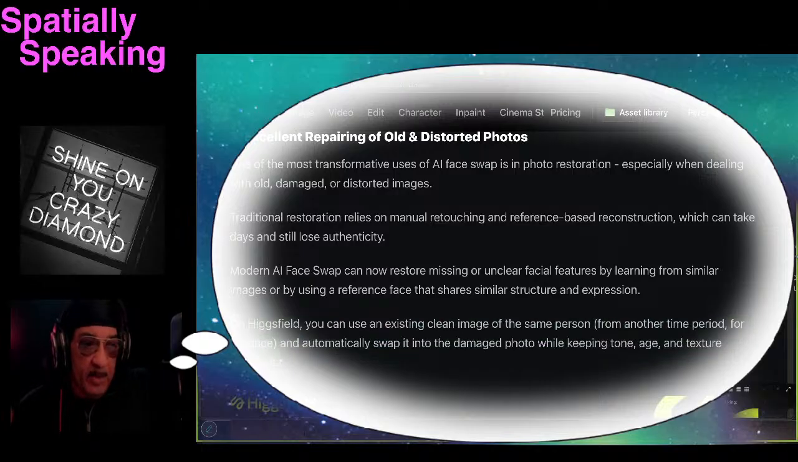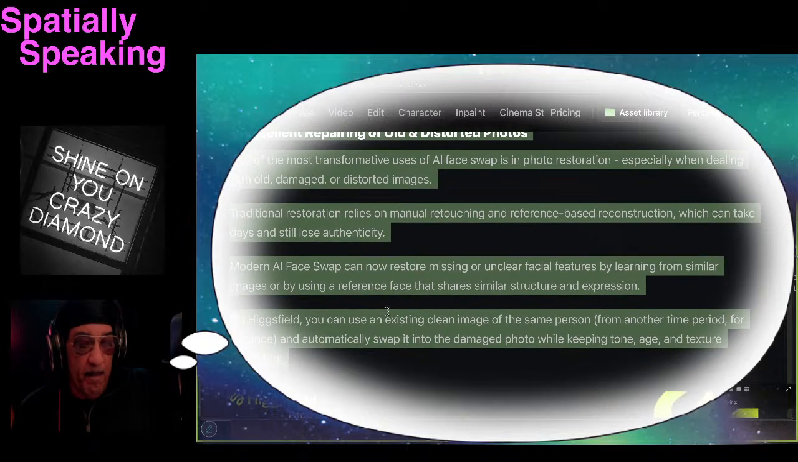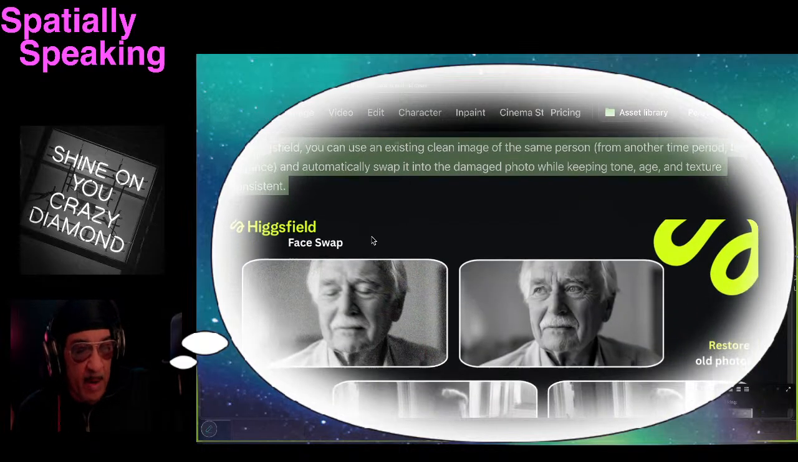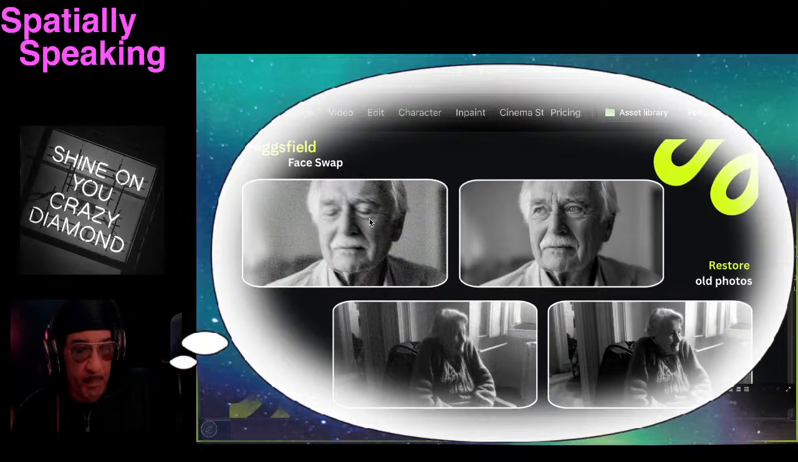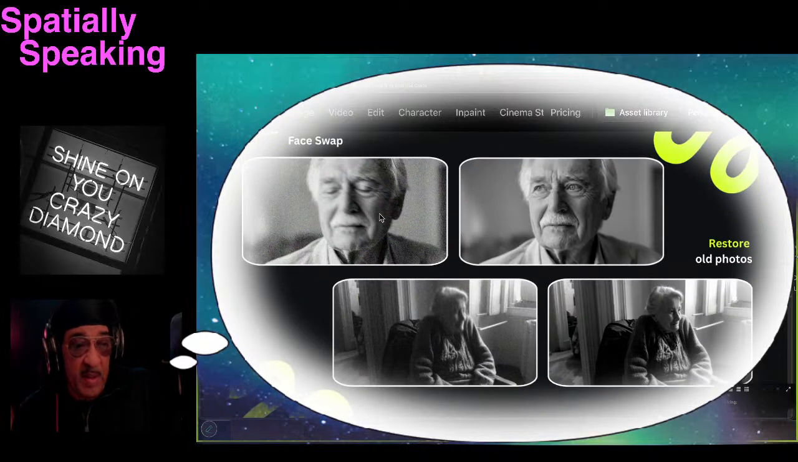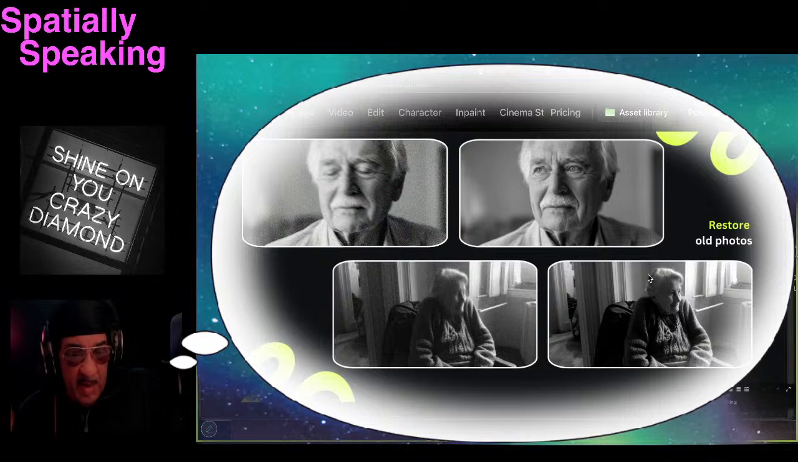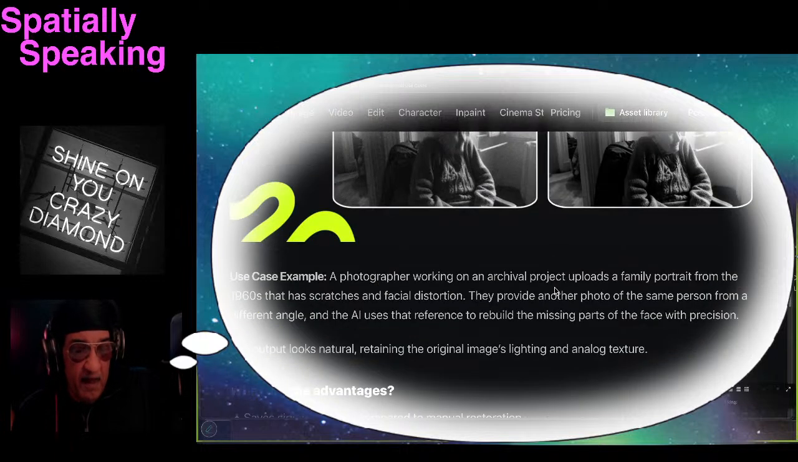All right, so photo restoration. That's still in the face swap category, right? We're on the face swap page, yeah. Oh, so they're trying to show us. There's a blurred image of Grandpa, and then Grandpa's looking clean. Here's a blurry image of Grandma. Restore old photos. So they show the base case.